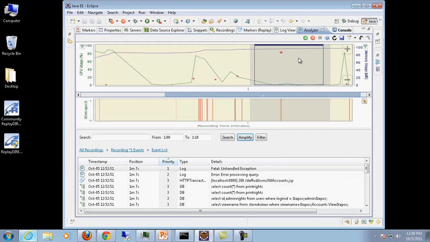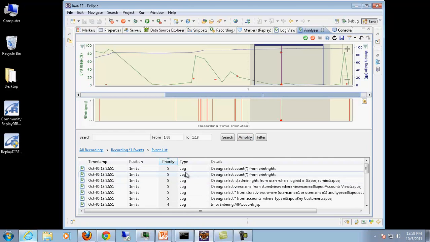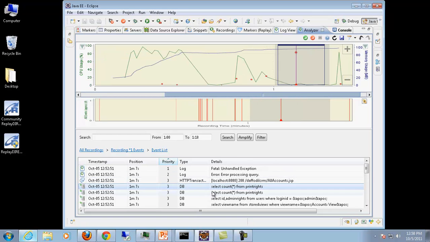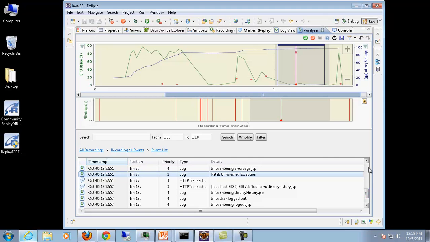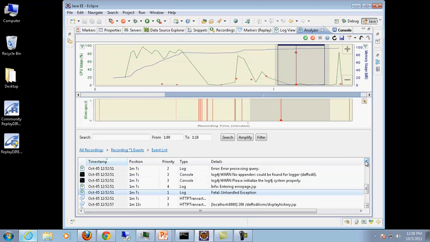You can see the grayed out area up here represents the region that we've collected events for. And now you can see we have these level 5 or debug level logs. I also have all my database information. I can see the database calls that were made. And if I sort based on timestamp, I can see what was going on around that fatal log message.